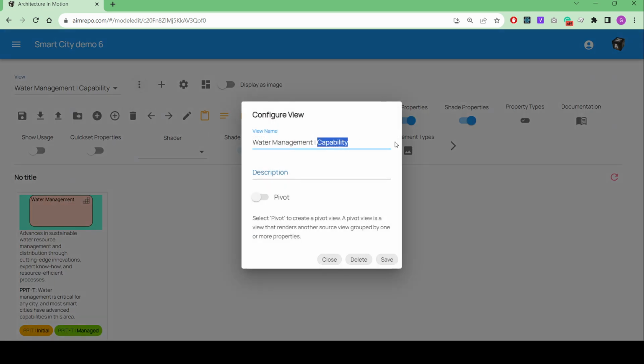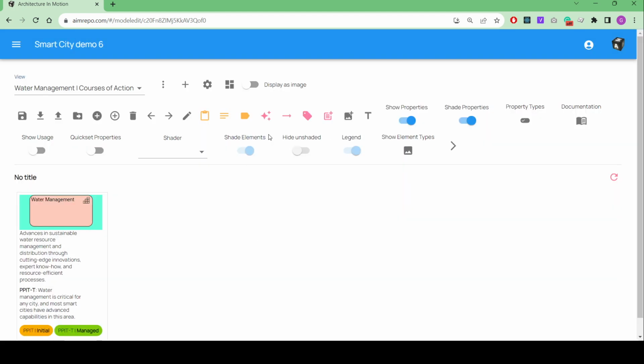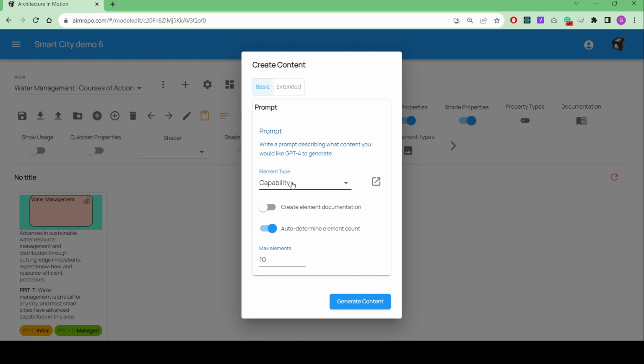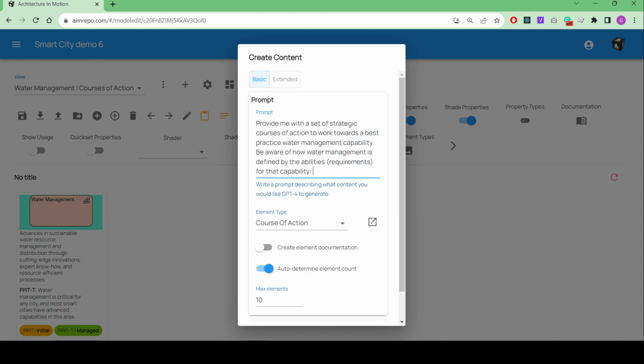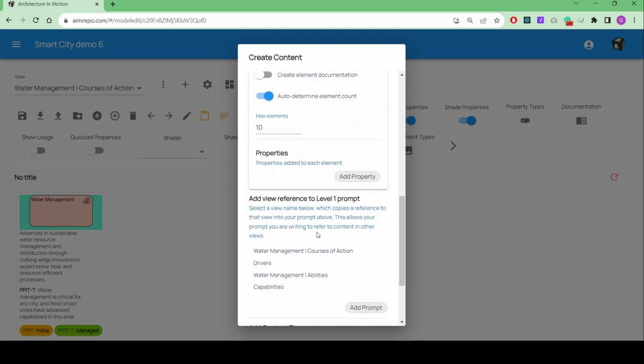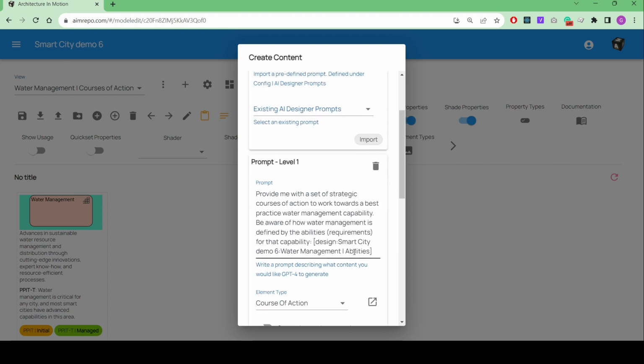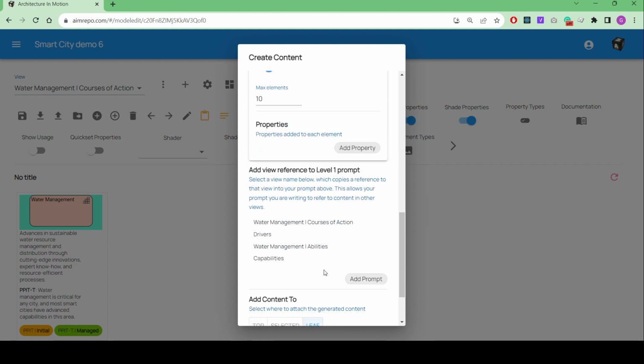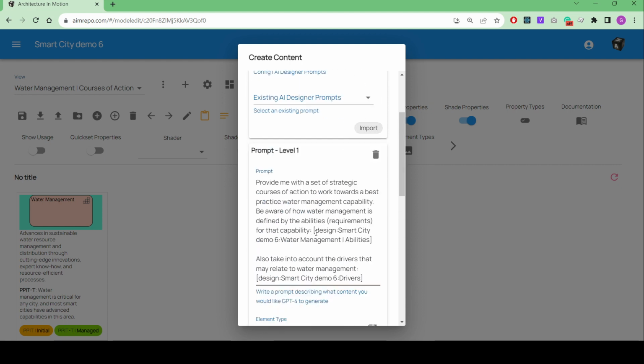We'll rename it to our intent of what this view is going to be, and I'm going to generate some content. And again, so we want strategic courses of action. I'm just going to create the prompt, and I'm going to kind of explain what it's doing. Okay, so here's our prompt.